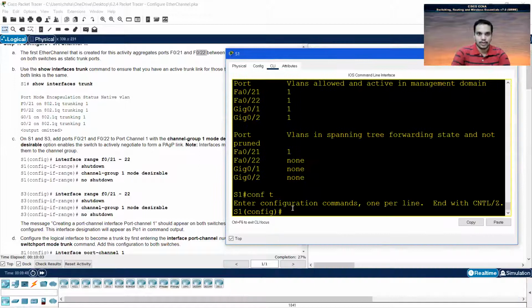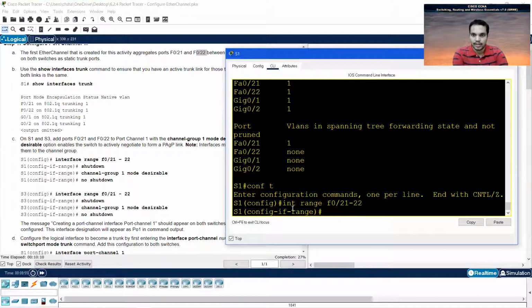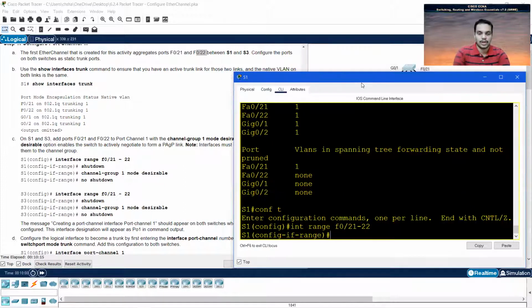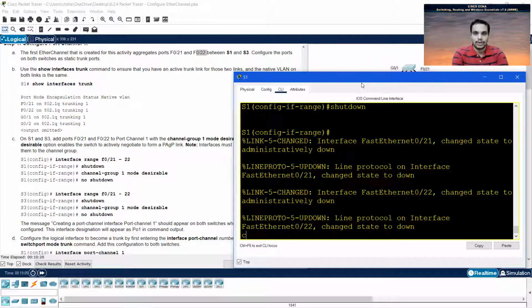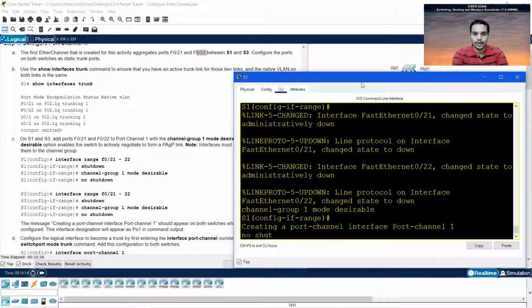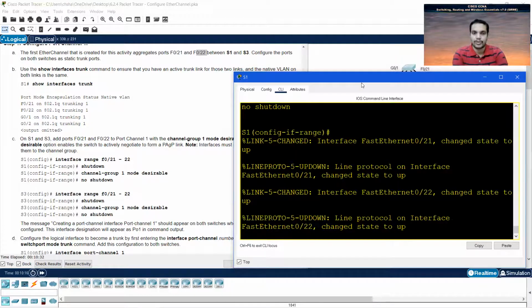Once again, I can use interface range F0/21 to 22. The first thing you should remember is whenever you're creating this, you need to shut down these ports first. So shutdown. First you need to stop it, and then you need to type in channel-group 1 mode desirable. And after that, you need to type in no shutdown. Now this creates a port channel 1 interface using this command.